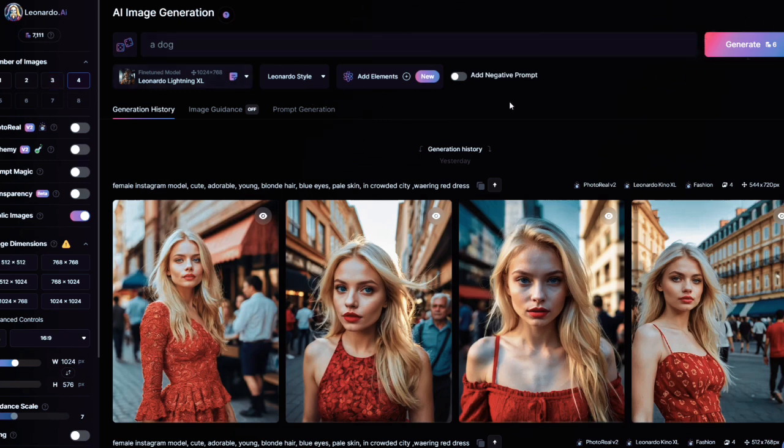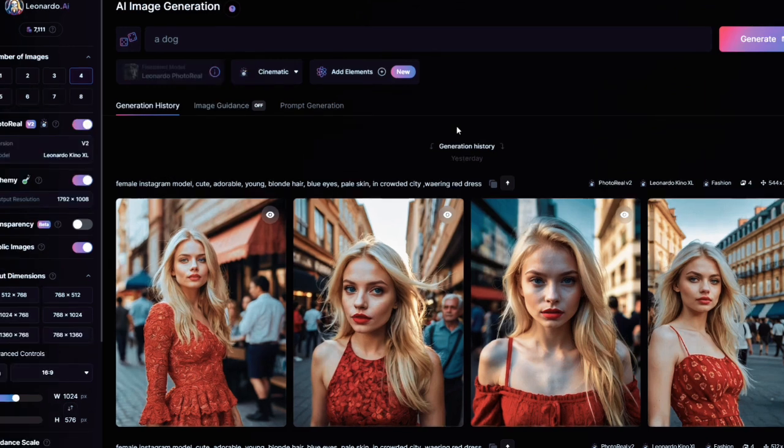So basically, with 150 tokens per day, because this is the amount per day, you can create a lot of different images, alright? However, if you want to create the best AI influencers, I really encourage you to invest in the paid subscription.